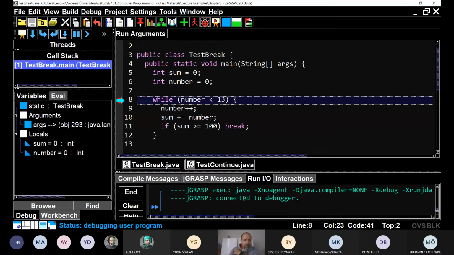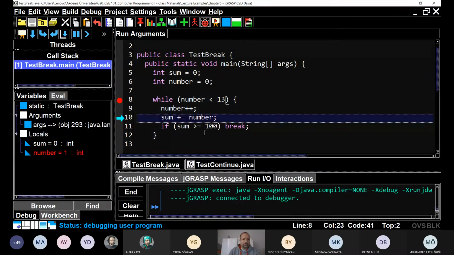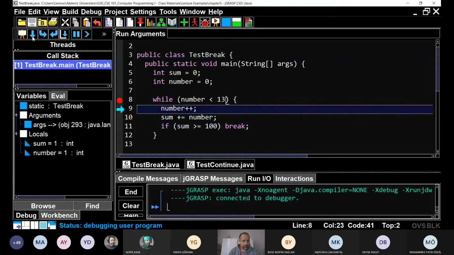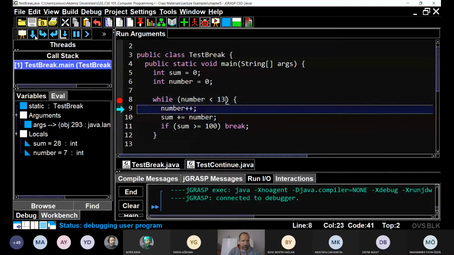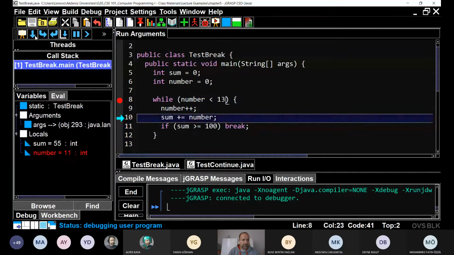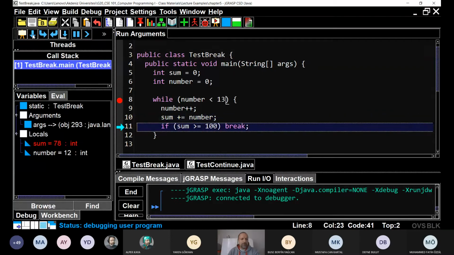Okay, so number is 1. 1 plus 0 is 1. Sum is not greater than 100. Number is 2. We add 2 to sum. Number is 3. So she's asking, let's get all the way up to, okay, number is 11. We add 11 to sum. Number is 12. We add 12 plus 66, which is 78. Yes. Okay, sum is not too great yet.